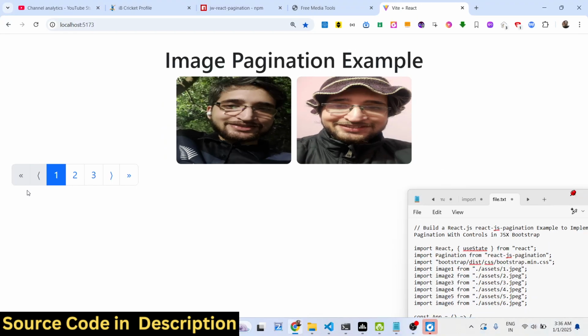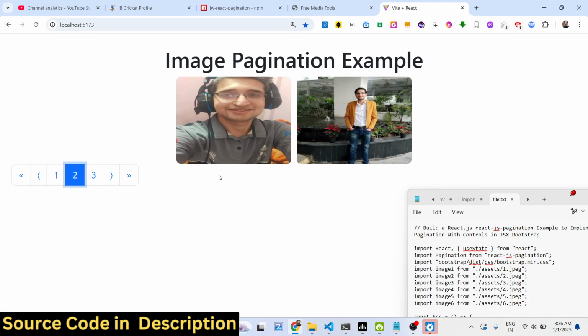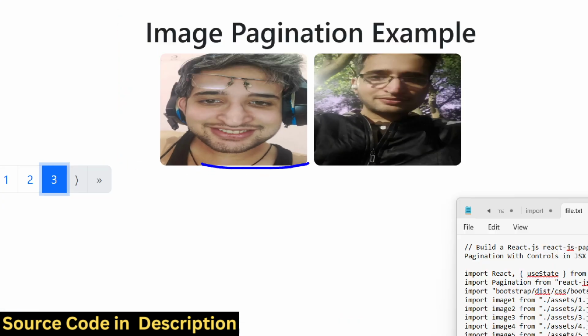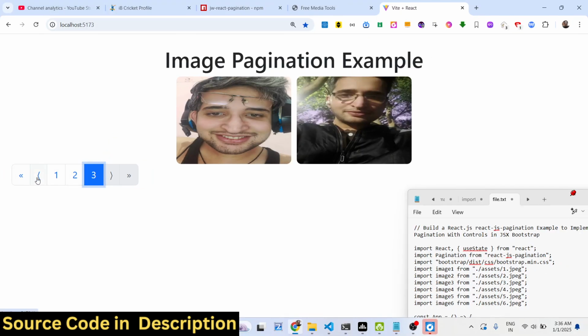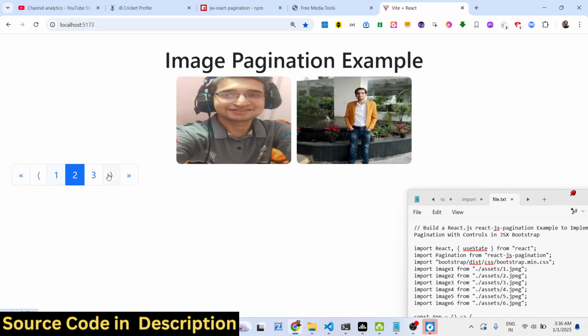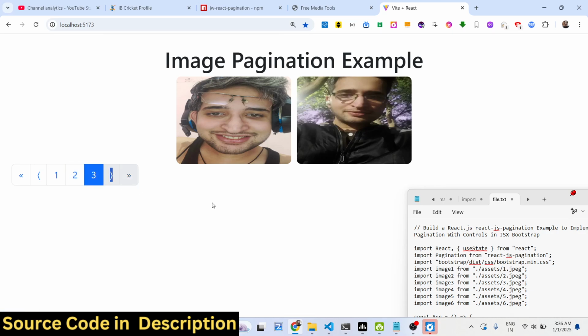If I navigate to the second page, we have all these pagination controls, and I will see the next 2 images appearing. If I go to the third page, you will see the last 2 images appear. We also have the next and the previous buttons in the pagination. It is also using Bootstrap in the background.